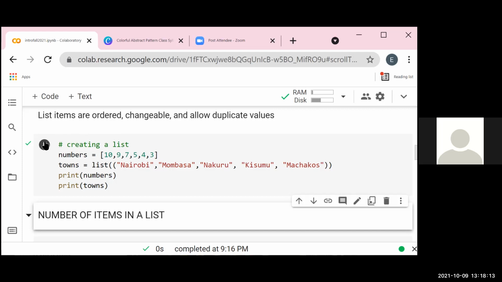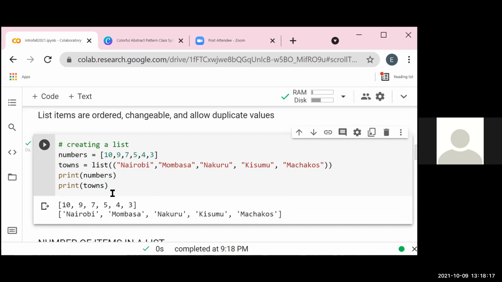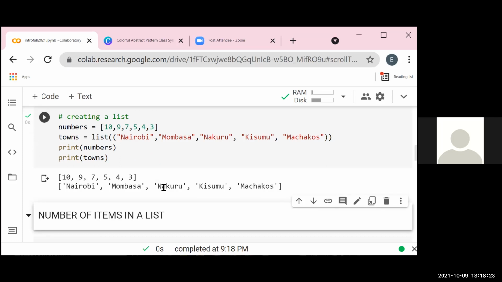So if I run this, we have two lists. We have the first list that has 10, 9, 7, 5, 4, 3, and then the other one that has Nairobi, Mombasa, Nakuru, Kisumu, and Machakos.